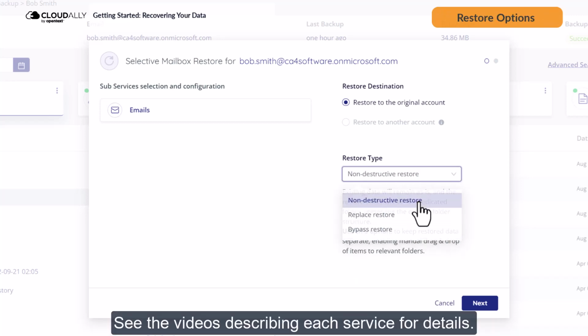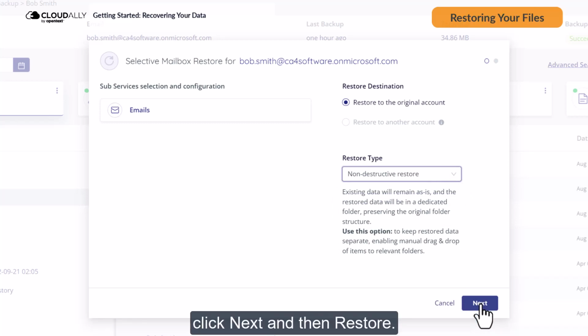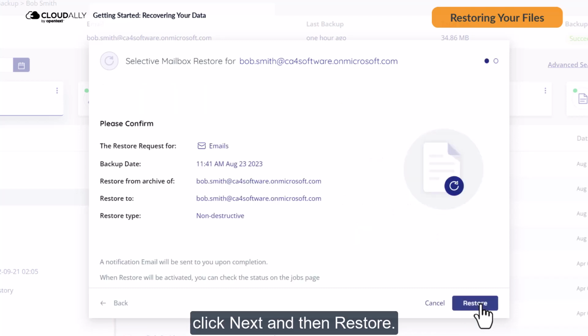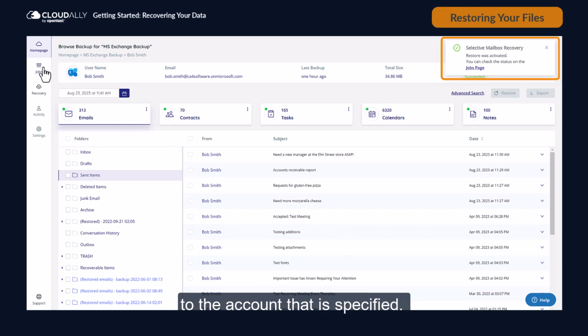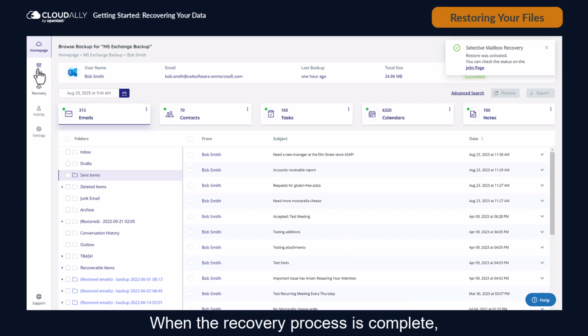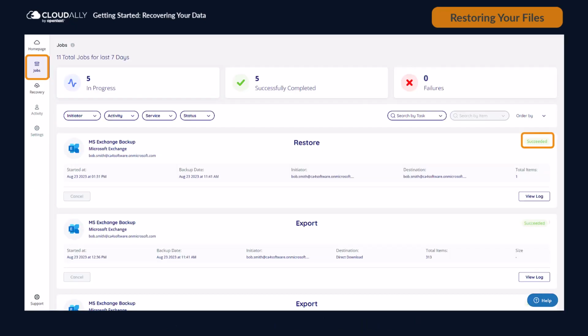See the videos describing each service for details. When you have completed the confirmation form, click Next and then Restore. The backup data that you selected will be restored to the account that you specified. When the recovery process is complete, a summary will be sent to your email. You can also check the Jobs page to see the progress of your restore task.